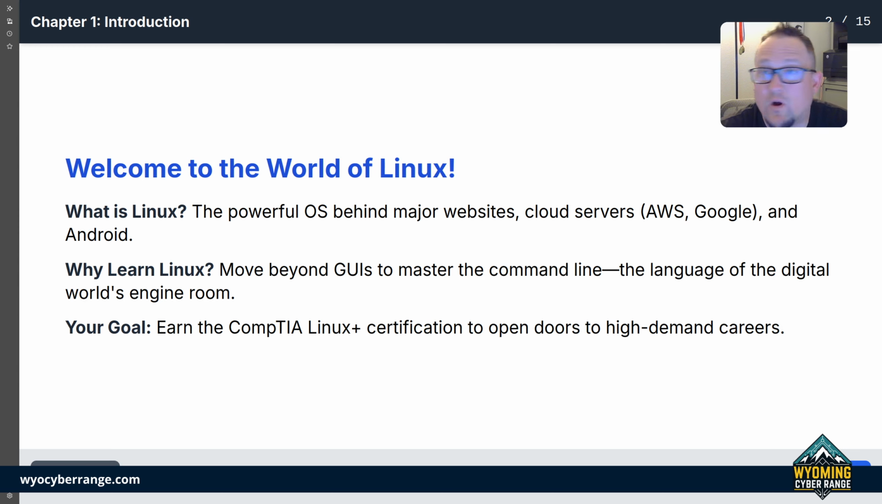So, welcome to the world of Linux. Linux normally powers most of the things in this world, whether it's websites or cloud servers or Netflix, whatever you have out there, 9 times out of 10. 98% of all web servers are running Linux. Linux is the powerhouse of the internet, and this is why we want to learn about Linux.